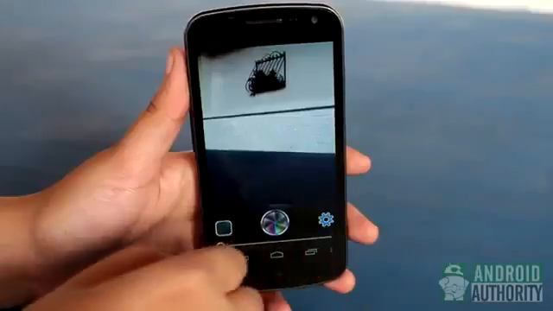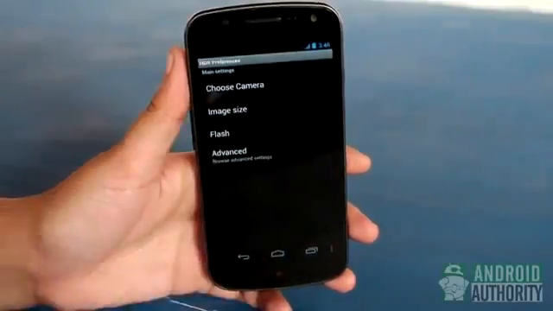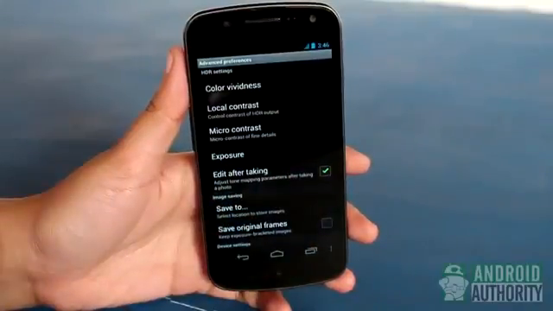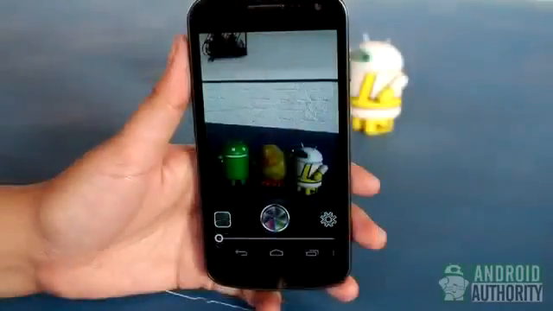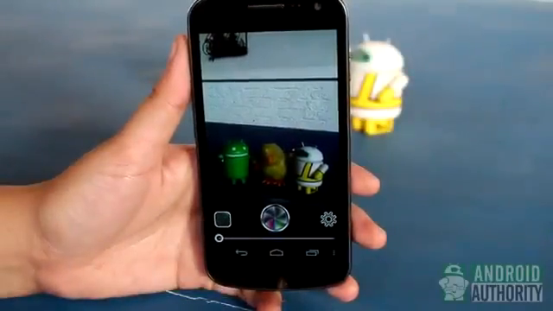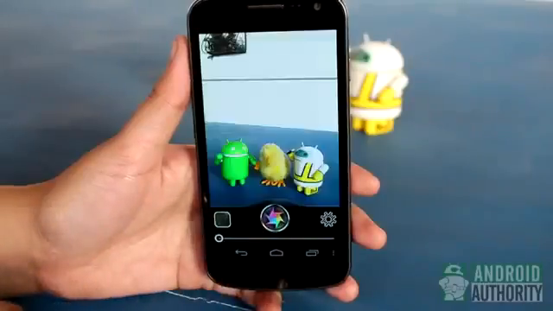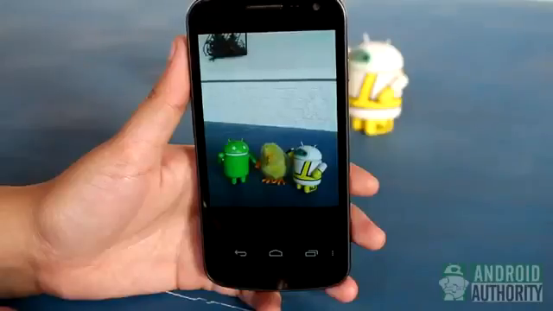Before shooting an image, first set the image size for the photo. Then go to Advanced Settings and toggle the option to edit the photo after taking it. Let's leave the other settings as they are for now. Now let's take some HDR photos. This works just like any other camera app. Point, focus, and shoot. And here's our HDR image.